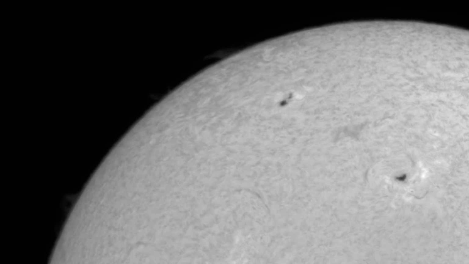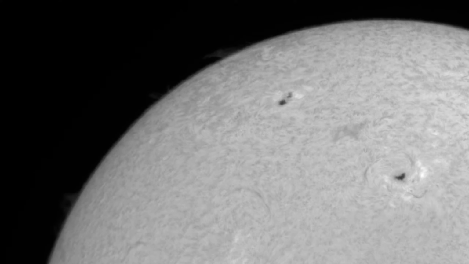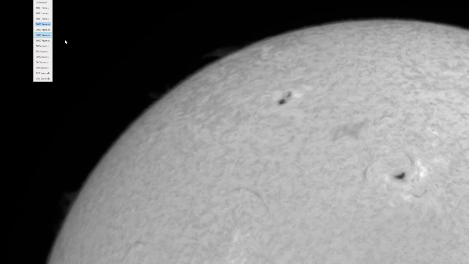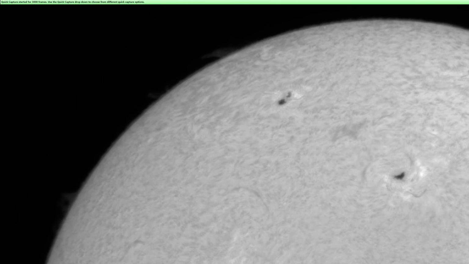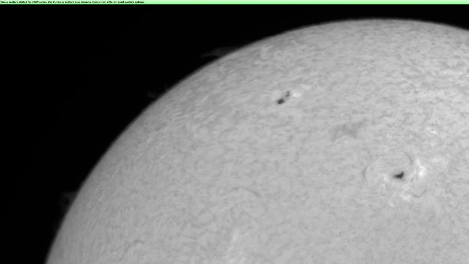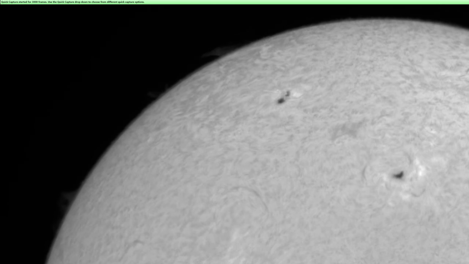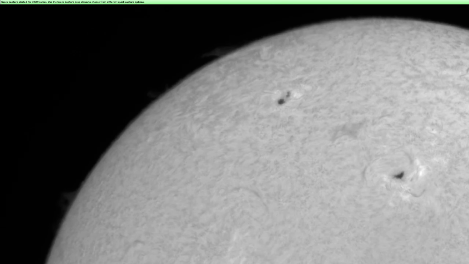That is just looking killer. We've got really good focus. We've got a pretty good sky today. I'm going to make a capture of this. I'm going to do a photo of this. What do you think? 3,000 frames ought to be enough. Yeah, this is going to look nice.